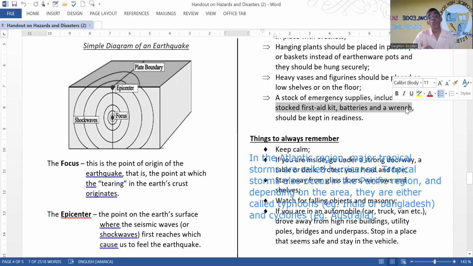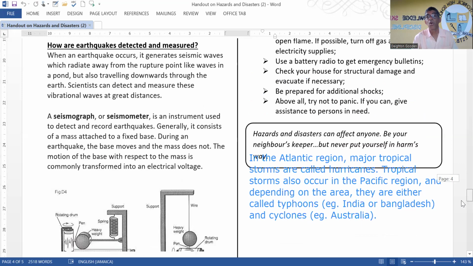Wrench in case you need to pull or unlock something. These should be kept, so all of these you should have handy. Underline that, you should have them handy. Good. Now, things to remember when an earthquake strikes, and we're almost done.